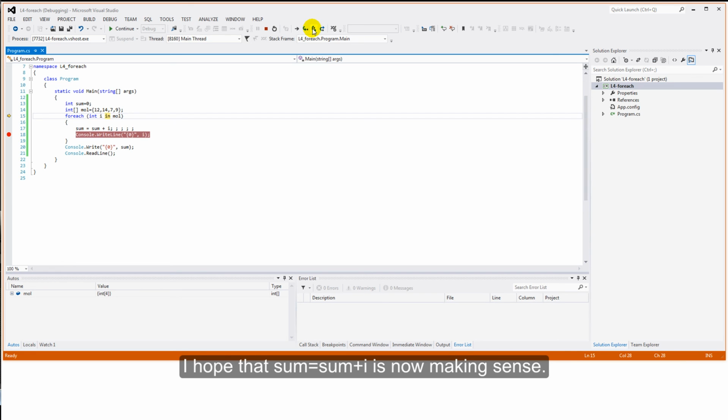I'm now on the fourth and final iteration, and that should give me a value of 9. At the moment it's still 7. It hasn't yet executed this line, so it has the old value. But I step once more, and I is now 9. So before we had sum was 33, plus 9, sum should now become 42.